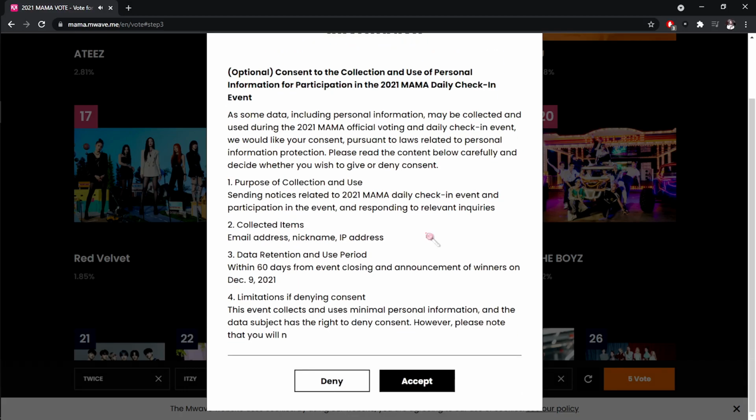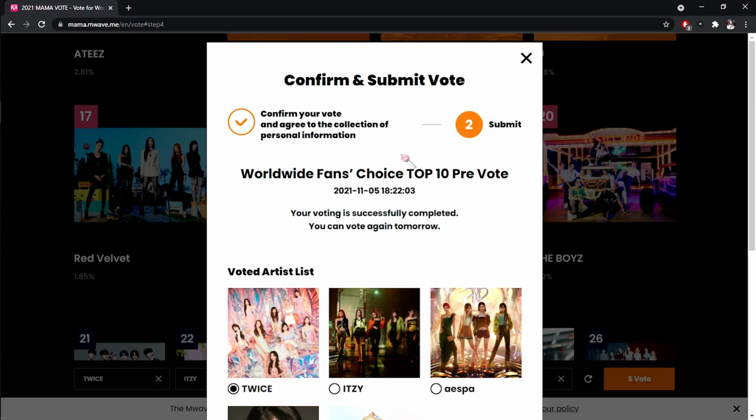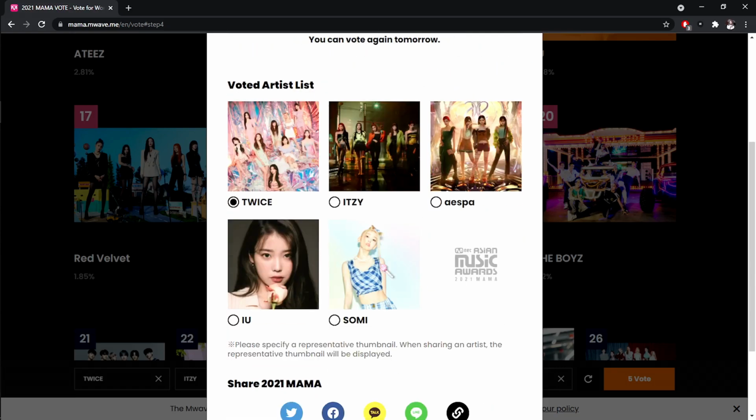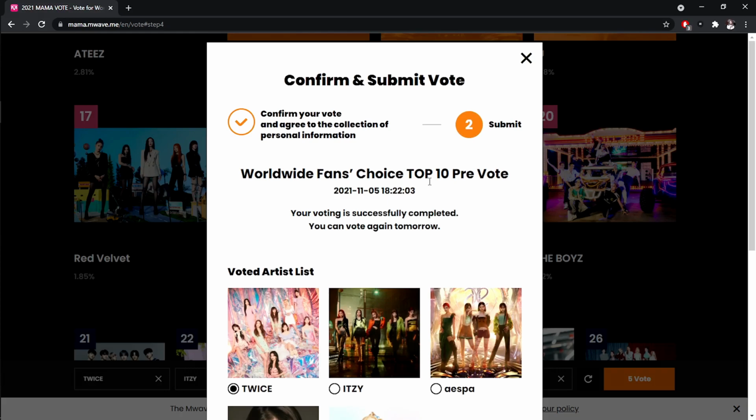Scroll down and click on accept. Now we're done. We've successfully voted for our favorite artists. If you want to vote again, just go to the video where our tutorial starts. If you've already used all of your Google accounts, you can use either your Facebook account or your Twitter account.